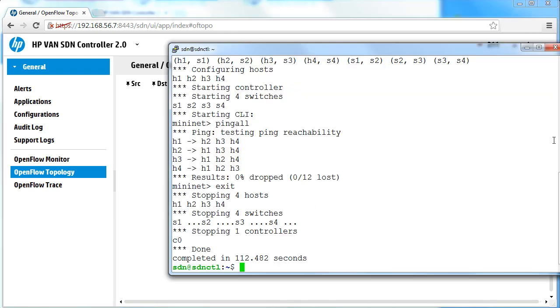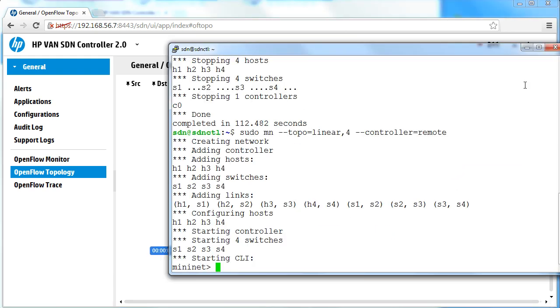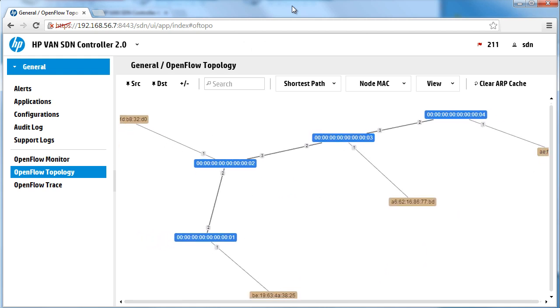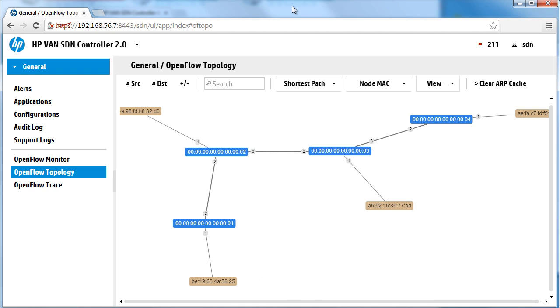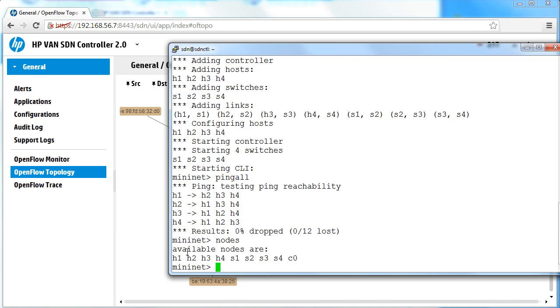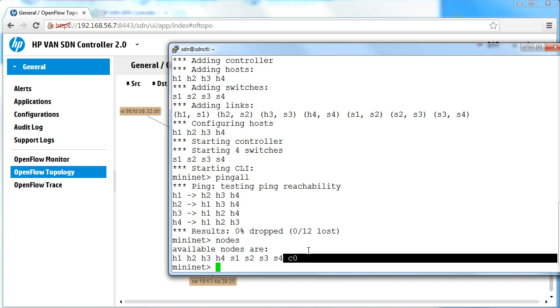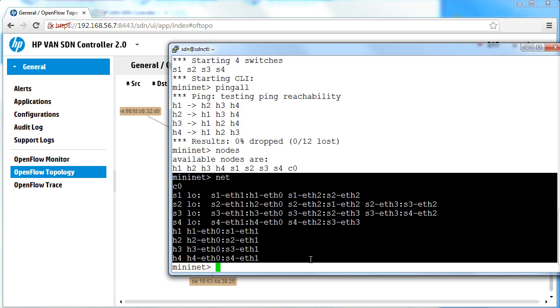So let's start the Mininet topology again and look at some of the options available in Mininet. Notice it's discovering the switches. And if I send pings, it will discover the hosts in the topology. Mininet switches are pure OpenFlow switches. Within Mininet, I can use the command nodes. That shows me the switches in the topology, the hosts or nodes, and the controller. Using the command net will allow me to see how devices are connected.